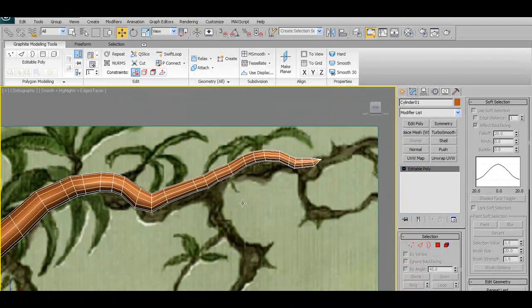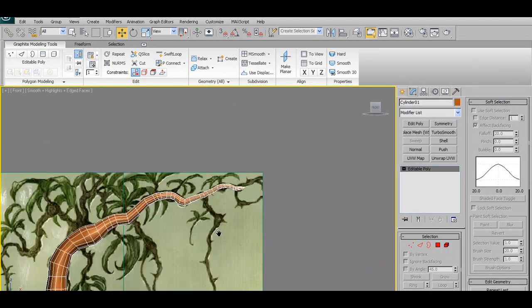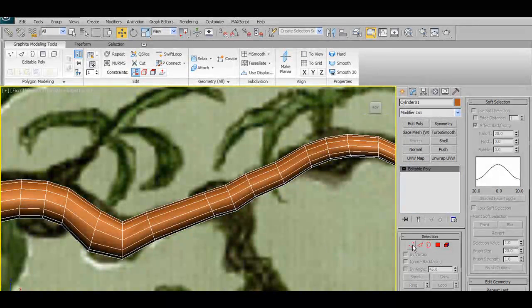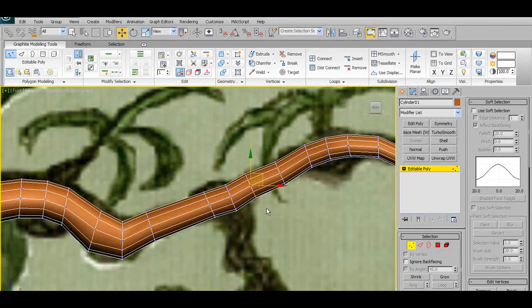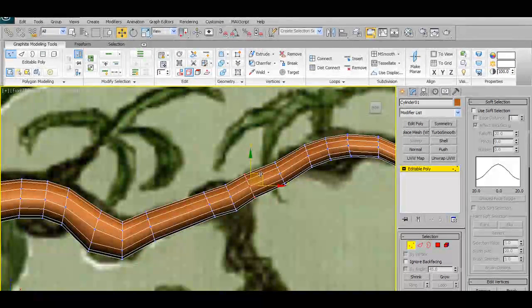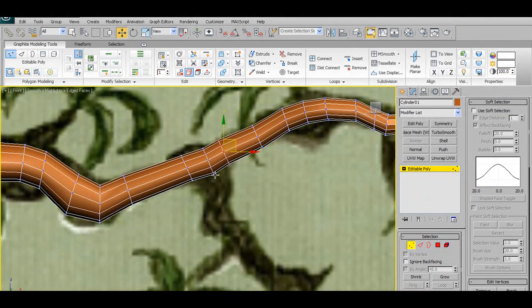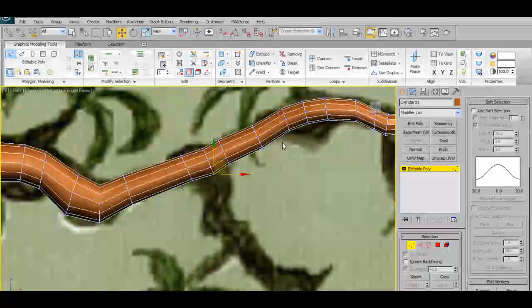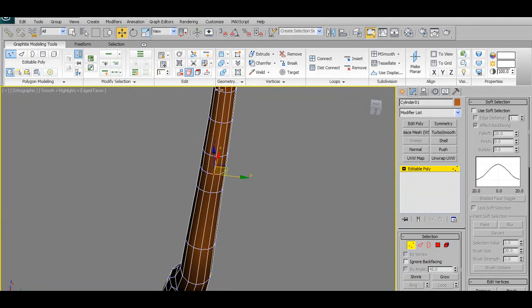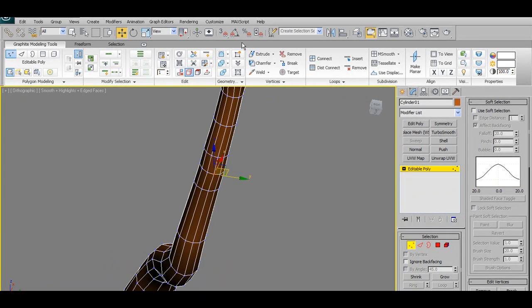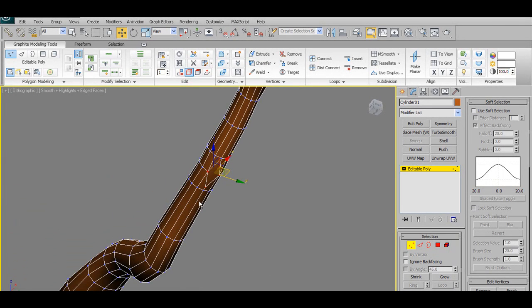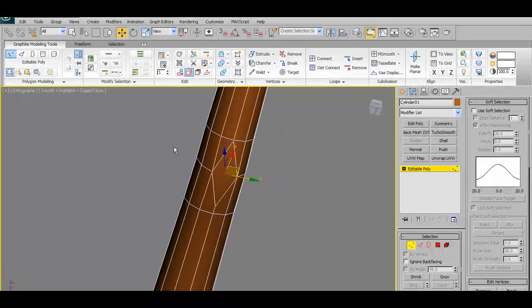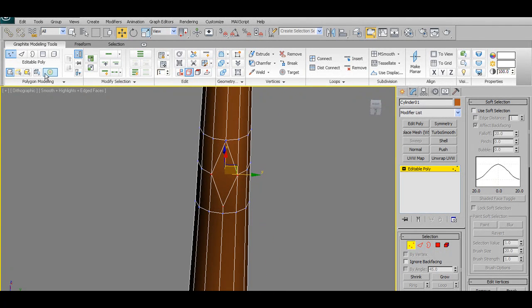So remember before I mentioned how I was going to be adding geo in where each of the branches connect. This is the time when that extra geo that I added is going to come in handy. So all I'm going to need to do here is select the central vert where I want the branch to extrude from, and then I'm going to hit chamfer. And when I chamfer it out, I'm going to make a nice little space where that branch can extrude from.